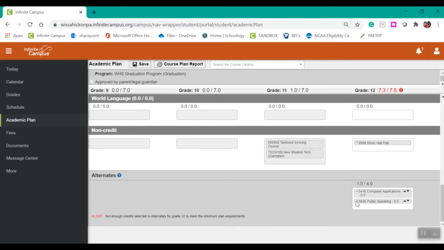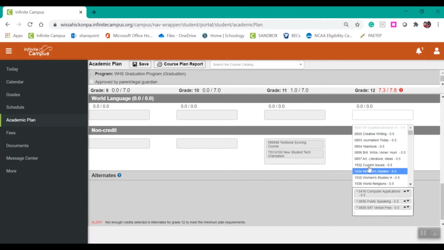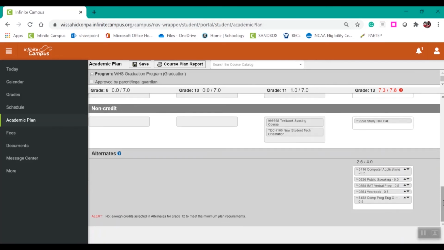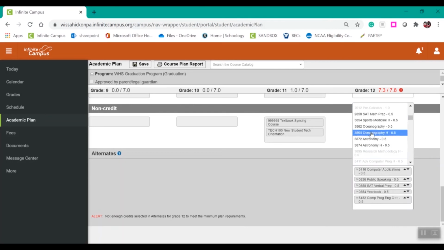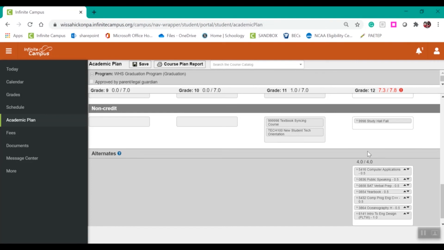I've already gone in here and populated 2 alternates, and I am going to click on a bunch of other ones here. I'm going to go to SAT Verbal, even though that's not really a 12th grade course, and I want to take Yearbook, and C++ engineering, and you'll notice that I'm still looking for quite a few. Oceanography sounds interesting, and let's go down here and try to find intro to engineering. Maybe you decide you want to go into engineering. You've now met the requirement of having 4.